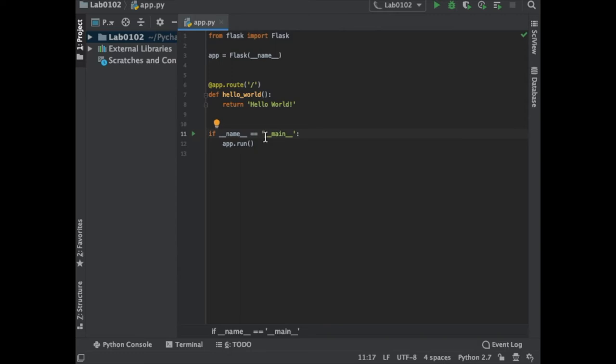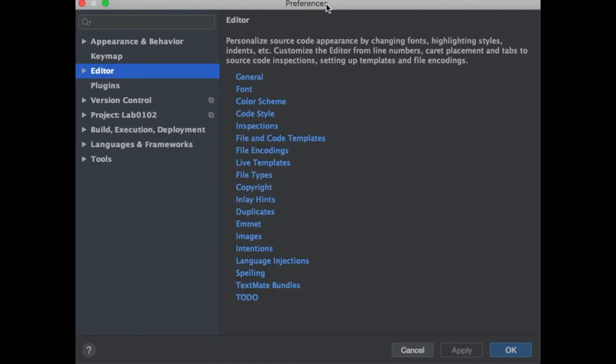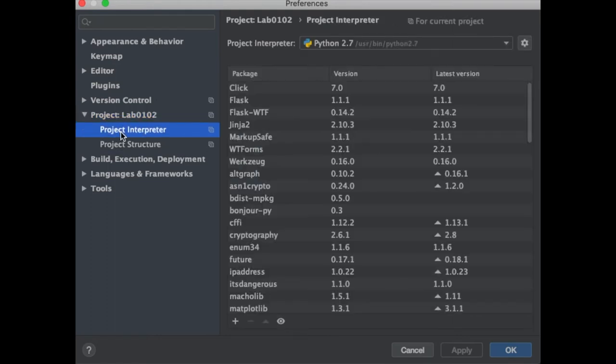Okay. Let's go to install. If you are in Windows, Control Alt S together opens the preferences. Then in preferences, you can change a lot of things, but in the project part, you have a project interpreter. If you are wrong in choosing the interpreter, you can verify here. And also, you can add more interpreters.